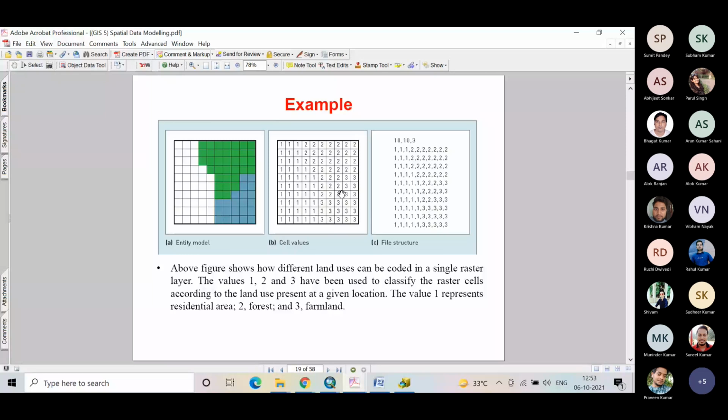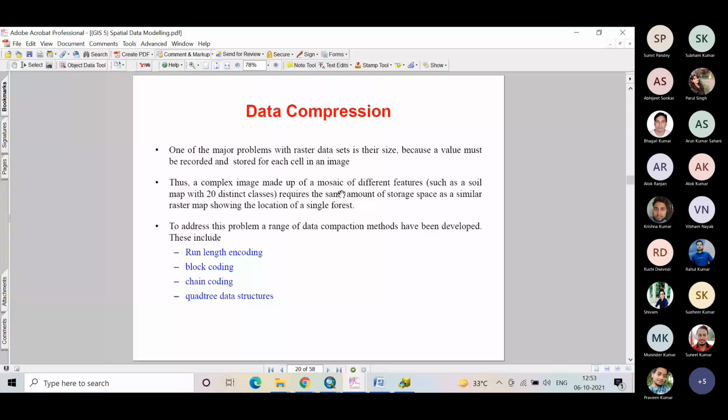Next is data compression. Why is data compression necessary? Because I just showed you the size of raster data. So the size of the raster data is too large, and this one is a very common problem when we are dealing with raster data sets. Therefore, it is necessary to compress the raster data. That's why we need to learn about the different methods of raster data compression.